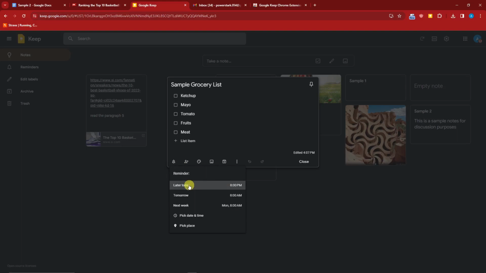Later today, it will be arriving at 8 p.m. Tomorrow, it will remind you at 8 a.m. For next week, that will be 8 a.m. You notice that there is a default of 8 a.m., either p.m. or 8 a.m., right? Now, you might ask me, how can I edit this? For example, I just want to click later today and have it on 5 p.m. This is how you do it.